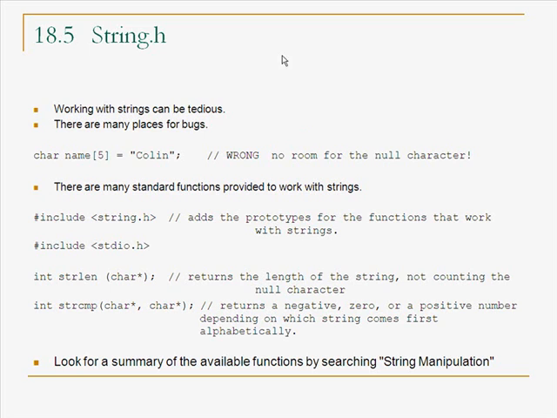Working with strings as an array of characters can be tedious, and there are many places for bugs. We saw one of them where I didn't increment the pointer. It's the kind of mistake that you will make when you're working with strings, and that's valuable for you to see.